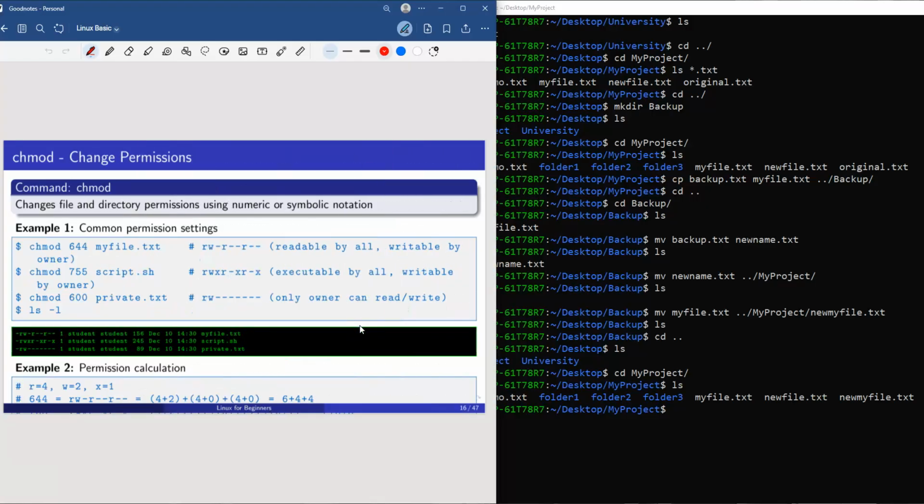Now I'll work with chmod, change permission.